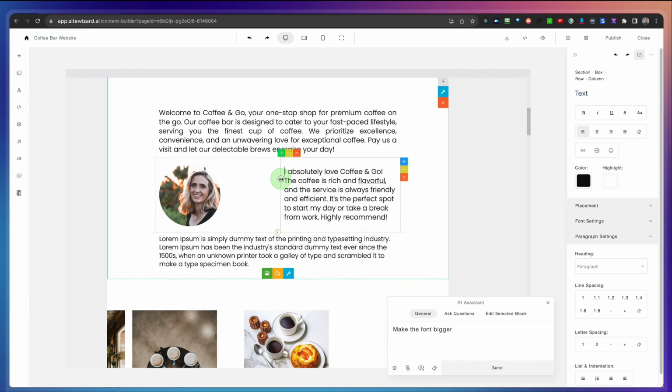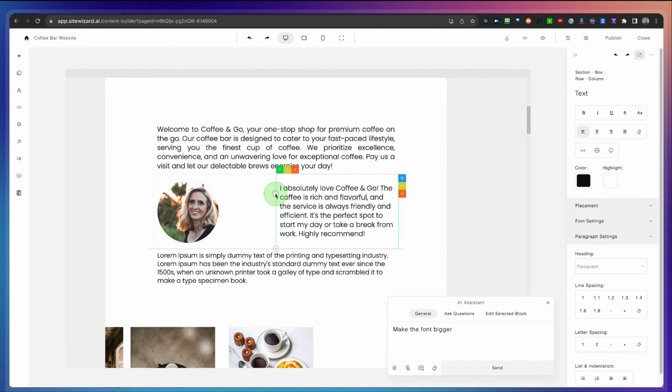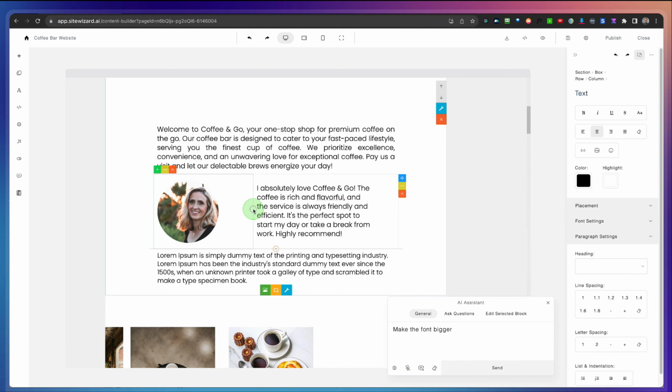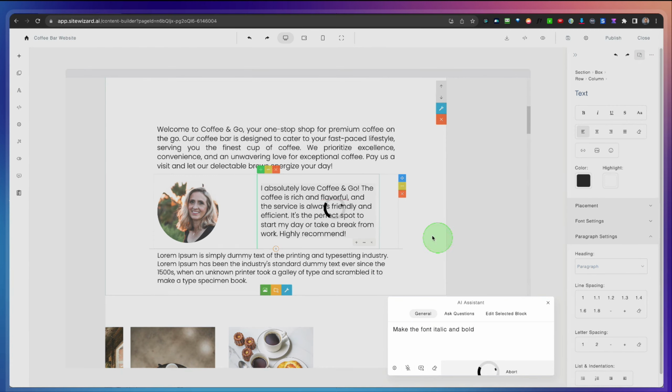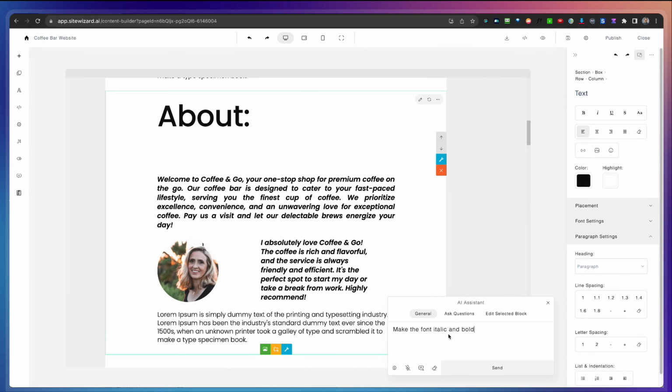And we can change this. As you can see here, everything has drag handles, so you can move this around. But you can also say, okay, make the font italic, for example, and bold. And this takes a little longer, maybe because I added 2 different things in here. And there you go.